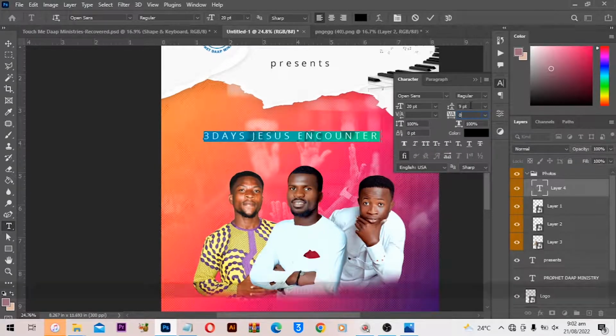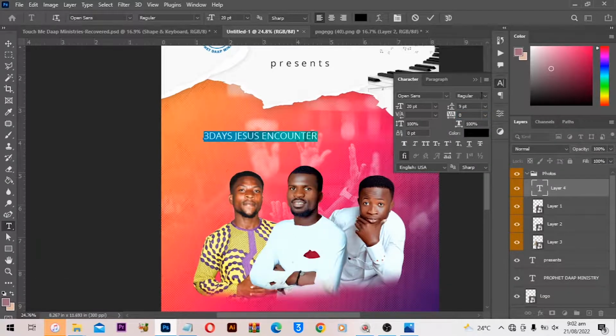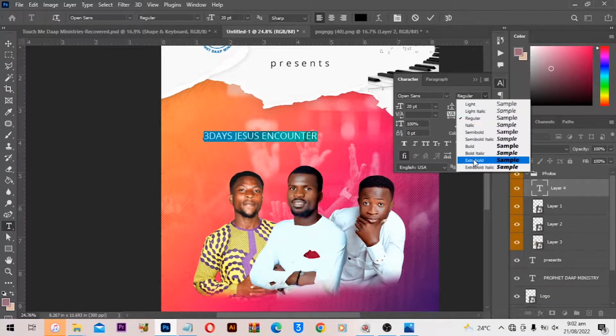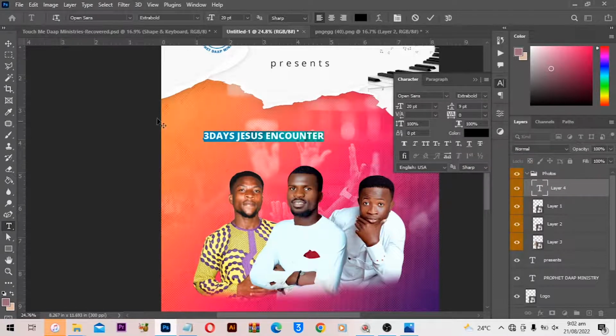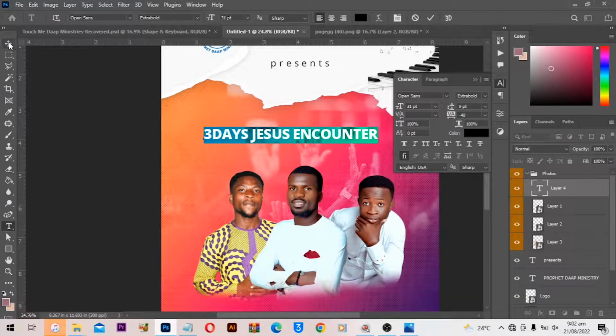Intervals are too much, reduce it to 0. Using the same Open Sans font, change this one to extra bold and increase the size. Let me even decrease this one to -60. Then let's see if I can make it.